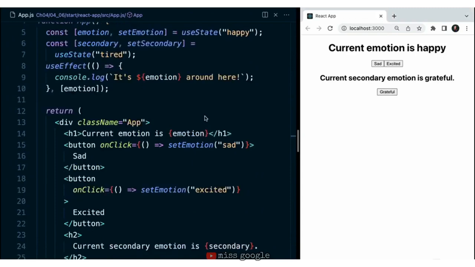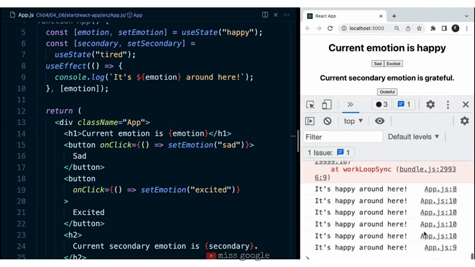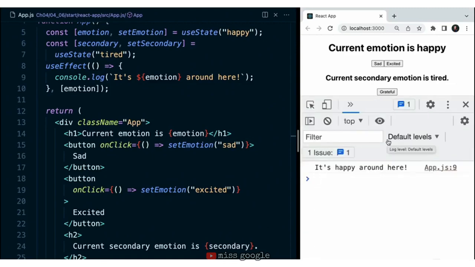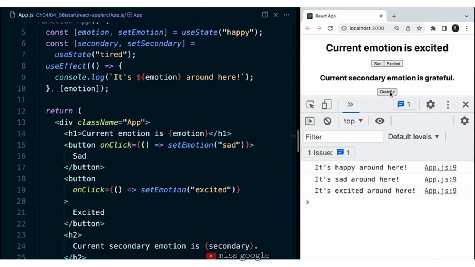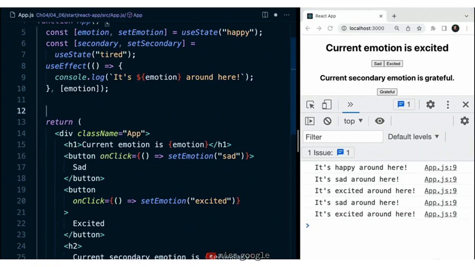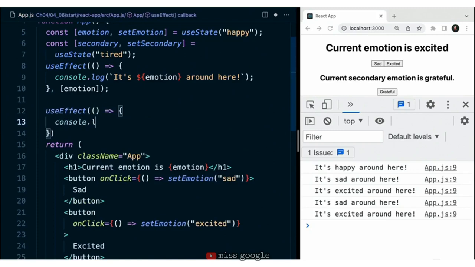Now, this is great for handling different emotions, but we also want to make use of our useEffect here. The point that I'm getting to, I swear I have a point, is to make sure that we're keeping track of these emotions, and we're making sure to trigger these emotional changes when appropriate. So check this out. We'll say useEffect. We'll pass in our helper function or callback function here. We'll say console log. And we'll say it's secondary around here.